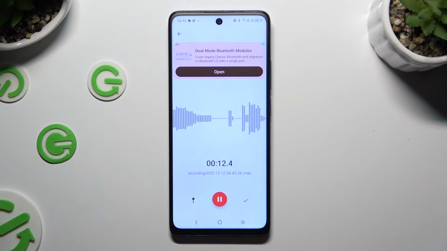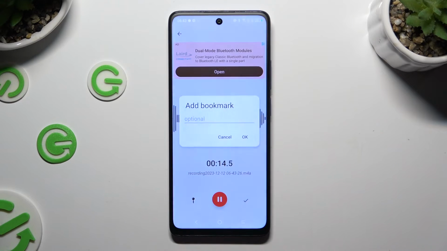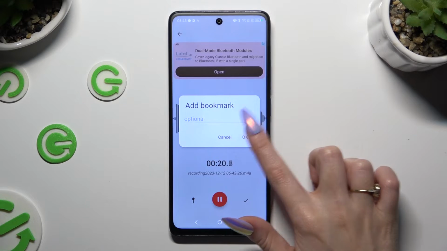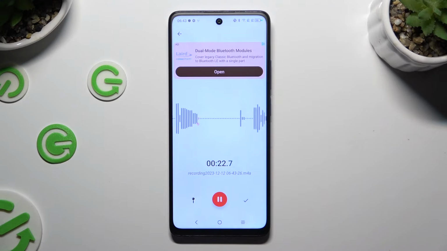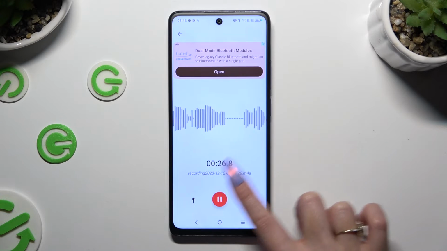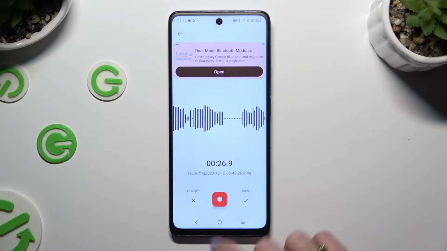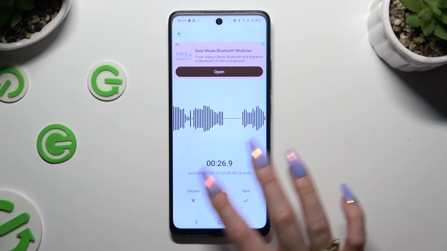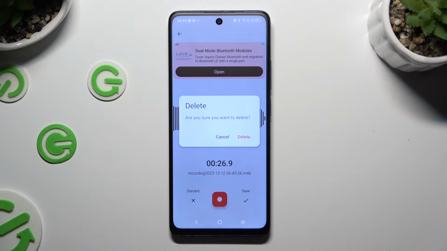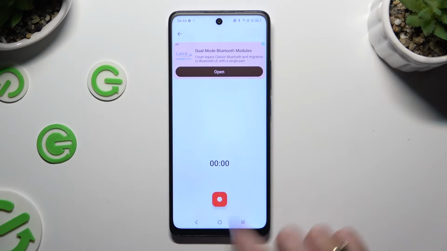To add a bookmark, click on the left one, type in wherever you wish to or not at all, and hit OK. In order to delete your recording right away, you need to pause it and click on this left button with an X. Lastly, confirm your choice in the pop-up.